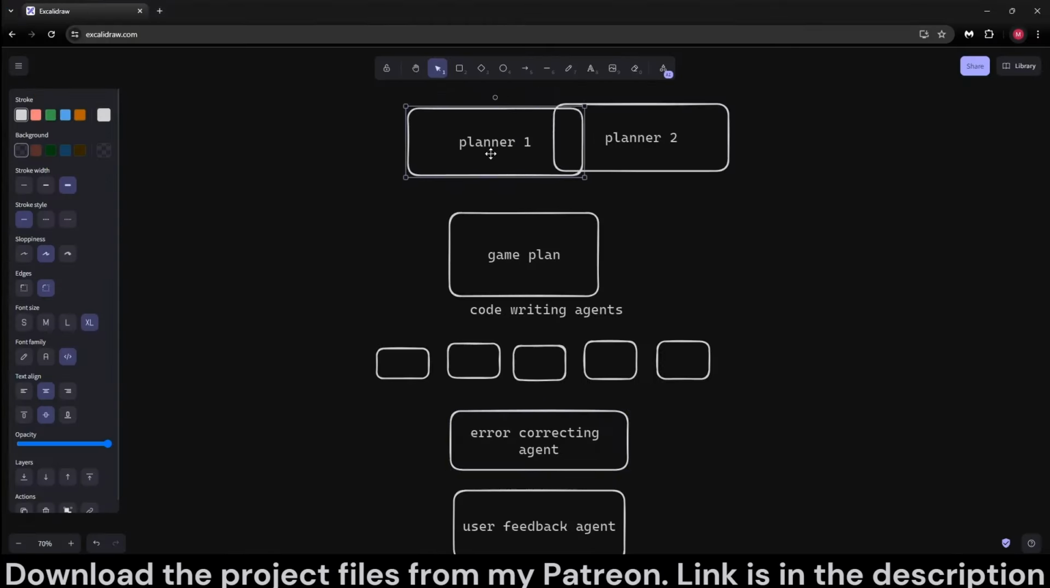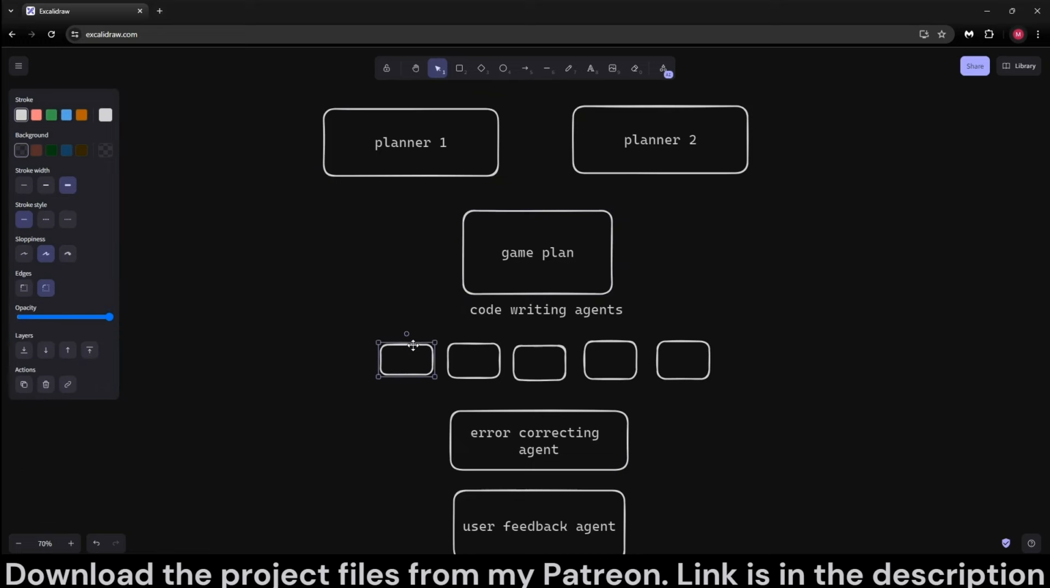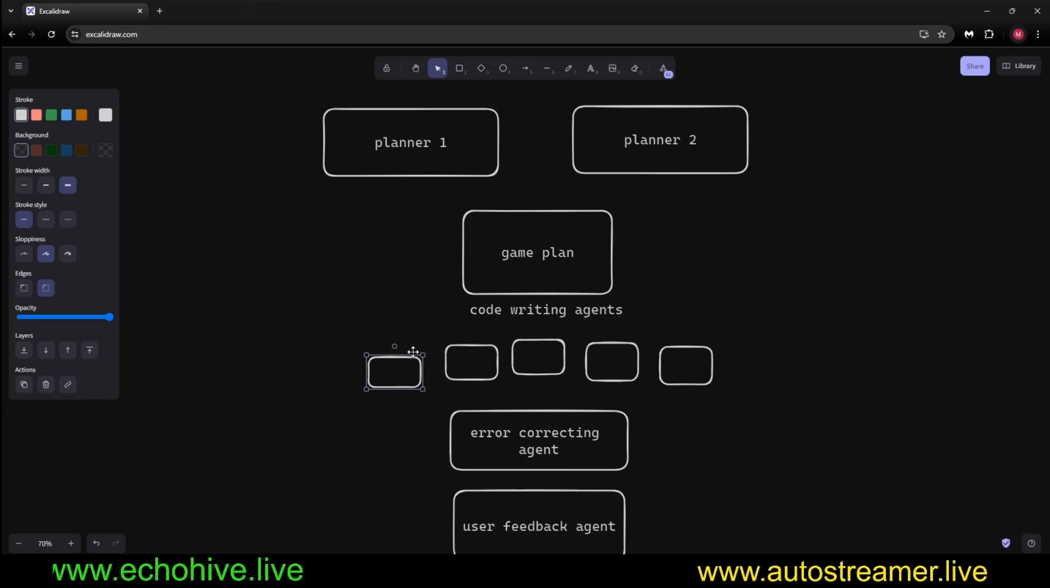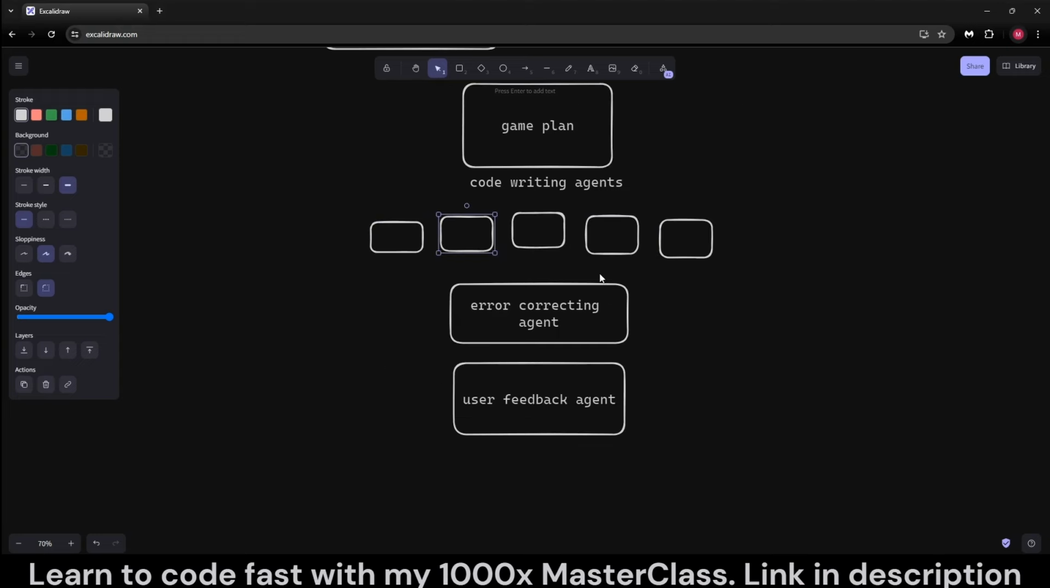After the two planner agents talk to one another, they create a game plan and outline how many files are going to be in our project. And then my script automatically spawns many code-writing agents, let's say in this case 5, and each of these is responsible for a file without knowing what the other agents are writing.